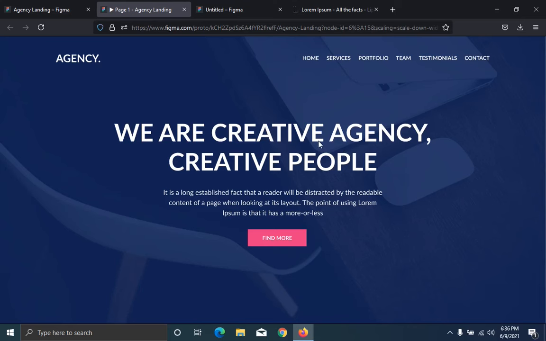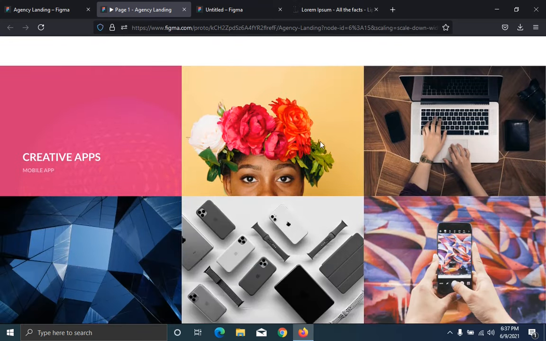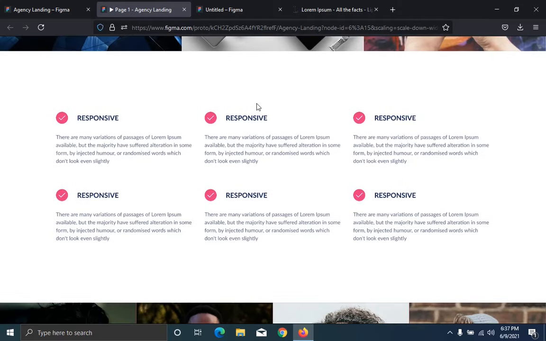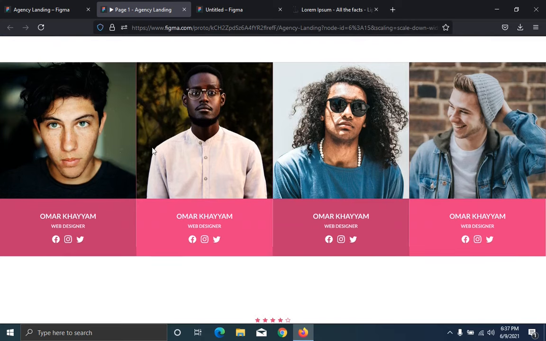Hi everyone, in this video I'm going to show you how you can design a landing page in Figma like this. So at the top we have navigation and then we have this hero section. After that we have our services section and then portfolio. After portfolio we have our feature section and then our team section.